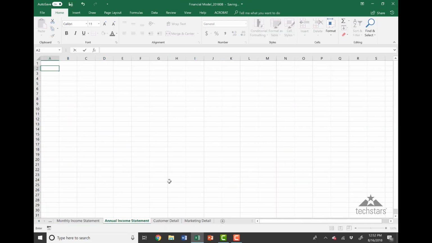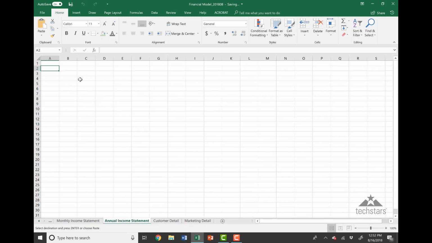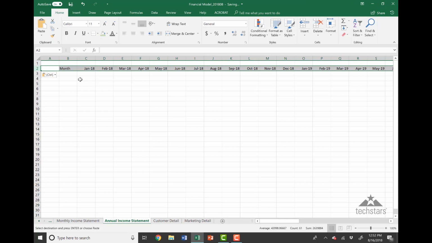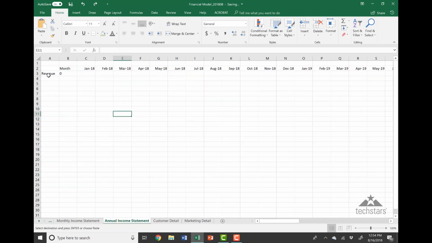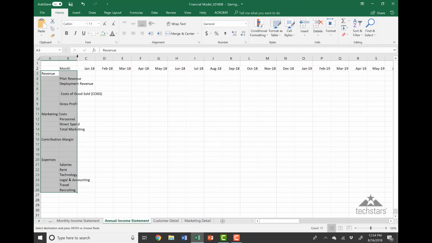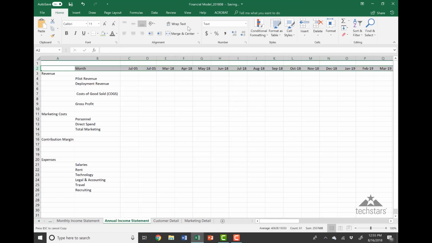I want to cheat. Let's go to customer detail, copy row 2, and paste row 2 in the annual income statement in row 2. The other thing I want to do is, in columns A and B, we have a bunch of stuff in the monthly income statement, and I want that same stuff in the annual income statement. We're going to have years, not months, up here. Format that row as text. Perfect.